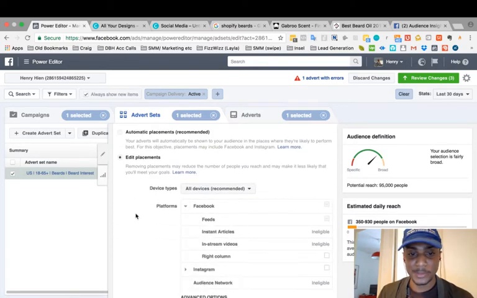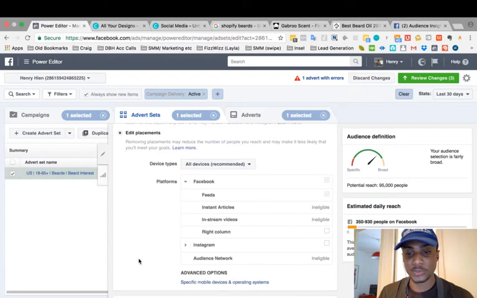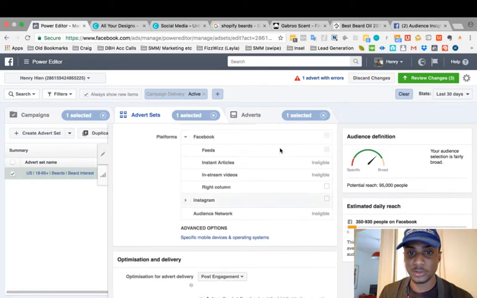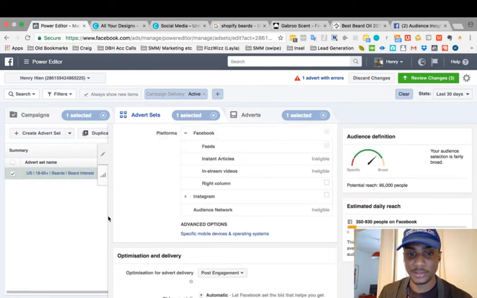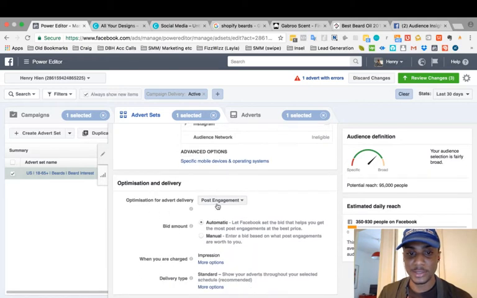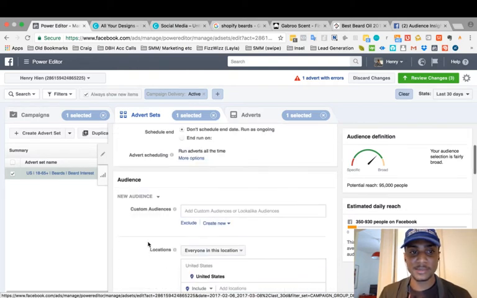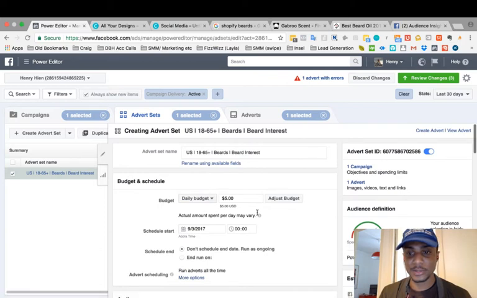So make sure the placements, again, audience network switched off, Instagram switched off. So basically it's just going to be showing in the feeds on Facebook, which is what we want to go with. Let's confirm. Yeah, it's in the feeds, mobile and on desktop. And let's see, optimizing for page post engagement. Yes, bid amount automatic. Of course, later on you can do manual bids if you choose to, but start off with an automatic bid. And it seems like that is good to go. We've got the ad set set up, 95,000 people. It's fairly good. It's not too broad, not too specific, and we should be now good to create our ad.